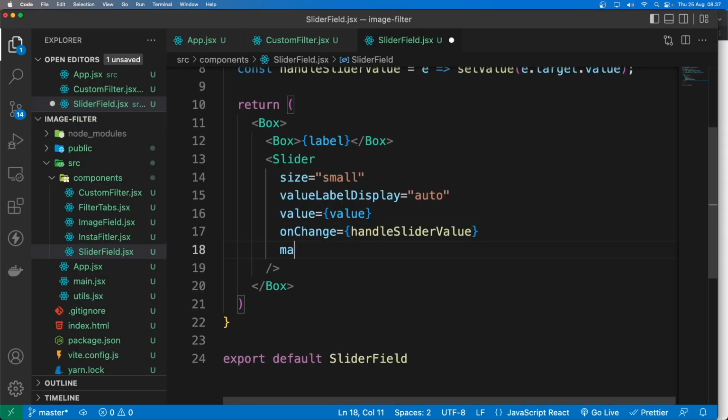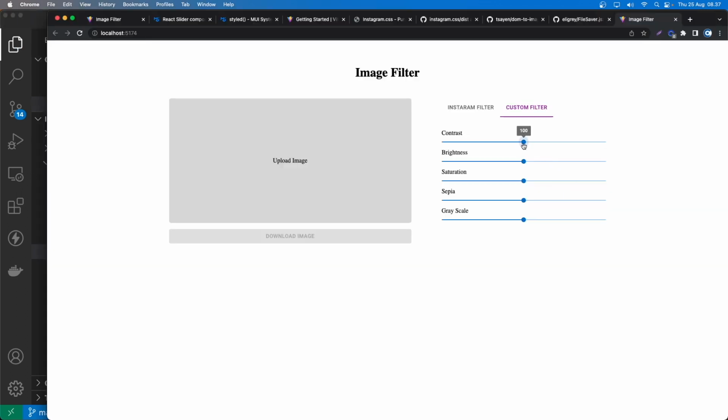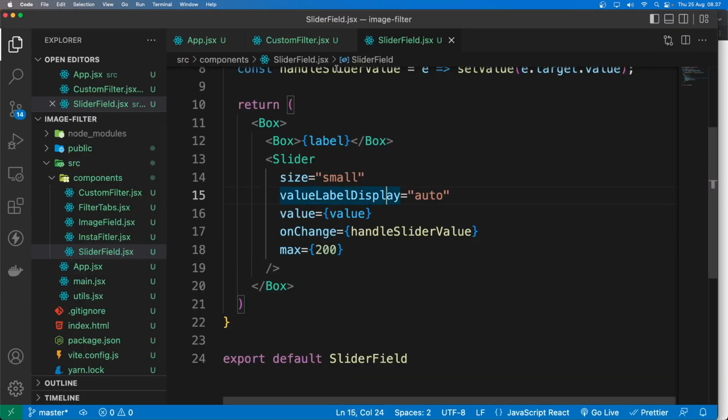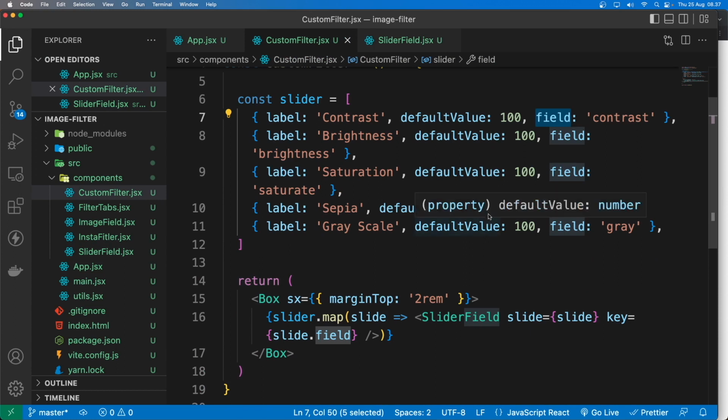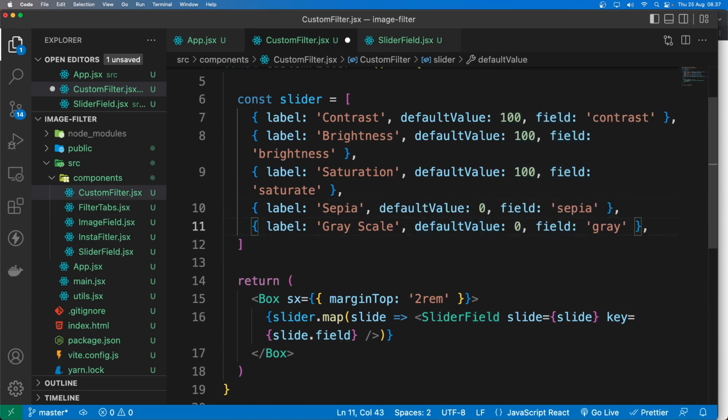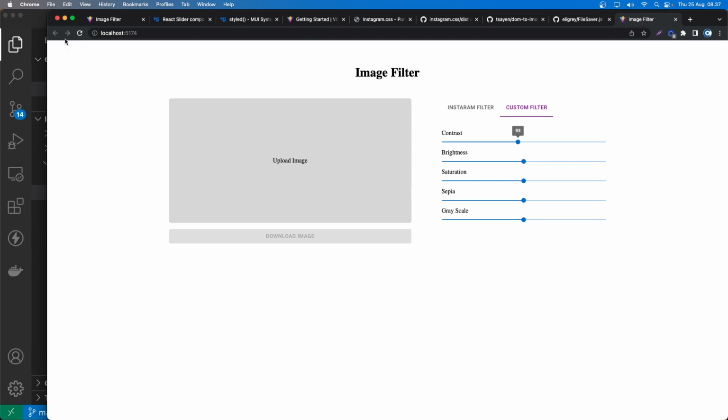So we can say max here set equals to 200. Okay, so as you can see now, nice. The CPI and the grayscale should be 0. So let's go back, and here we should change that to 0, and this one here 0 as well. So let's refresh. Here we go. Cool, right? So we need to put this contrast in here.